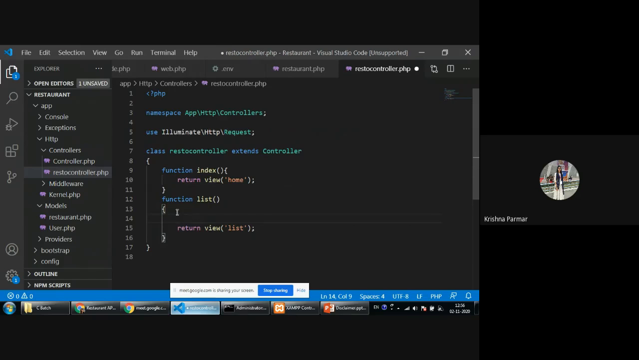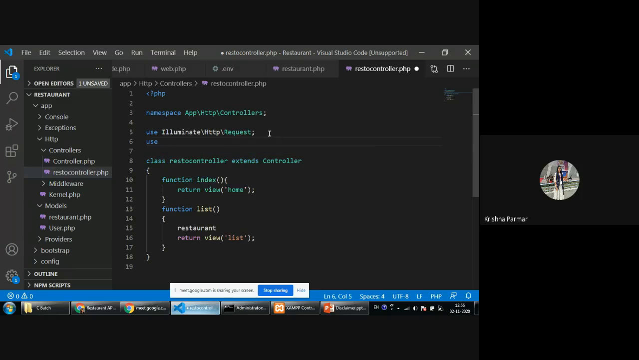So what is my model name? The first important thing: you cannot directly write your model name here. Why? Because you are not importing your model. Whenever you want to use it, definitely you have to import your model. So how can you import it? Use the use keyword, then after that the entire path. So where can you find that path?